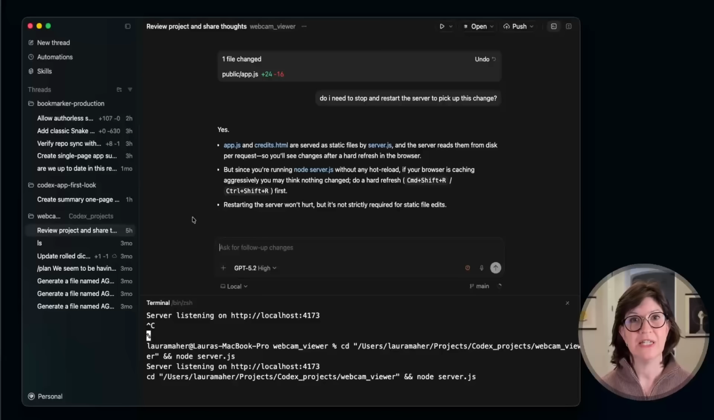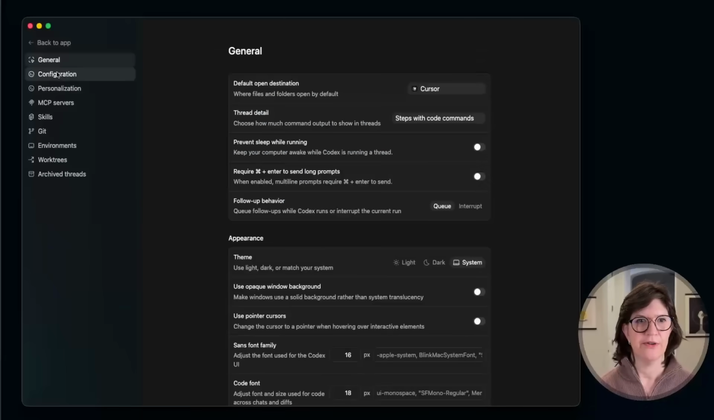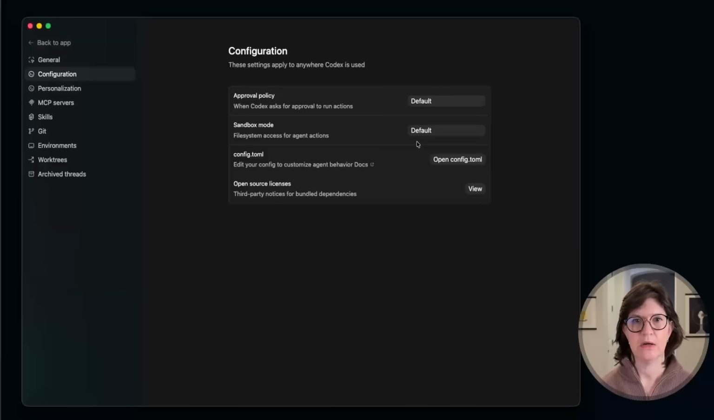Now you can definitely set that to be on all the time by default. There's a full configuration menu in here, sandbox mode. I left it on default, but it does look like it's got full access as an option if you just always want to run it like that without having to flip that toggle switch for every single action that you're taking.